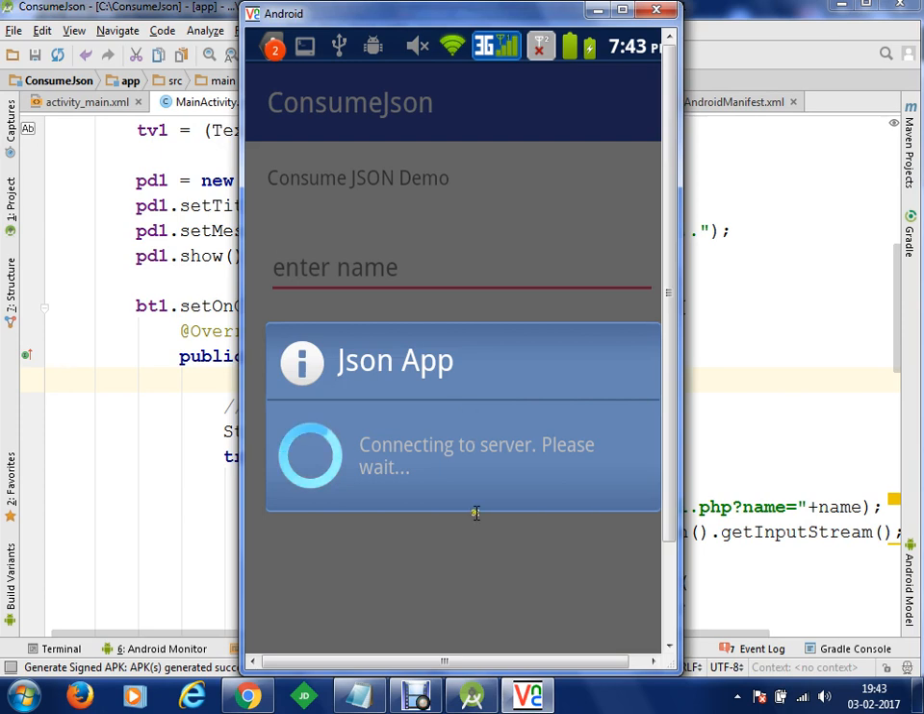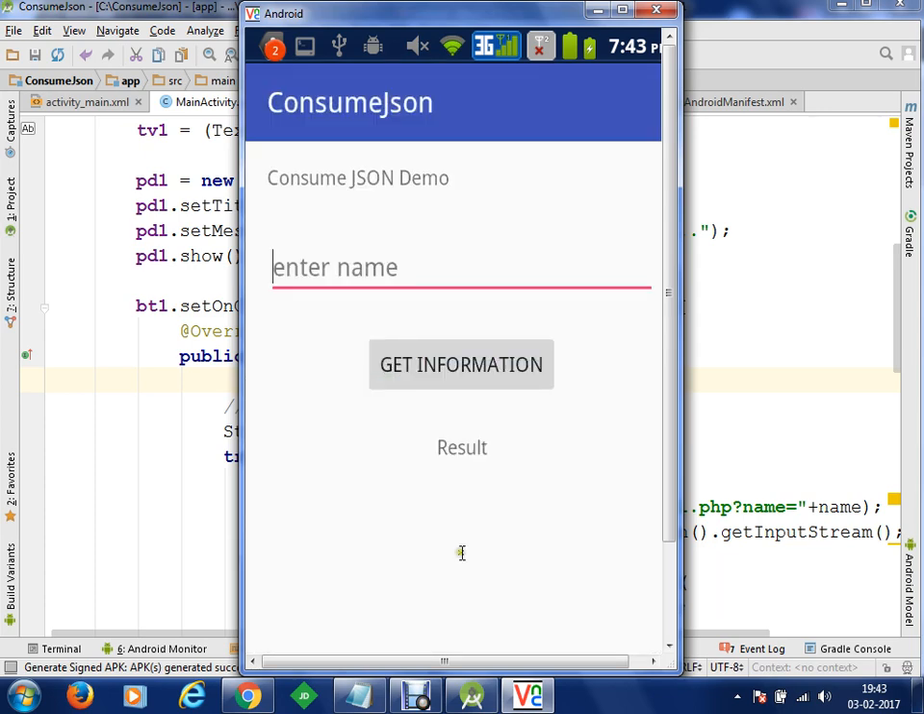Let's say now this is how your progress dialog will work. So it will be like processing and connecting, and until and unless it gets connected to the server and we get the response, it won't close. So now let me just ignore that. Okay, so I've just ignored that.